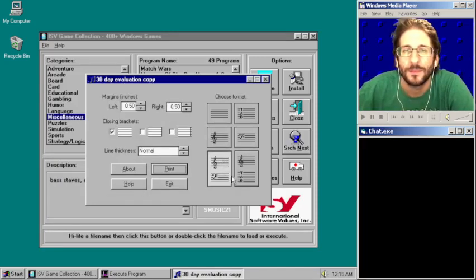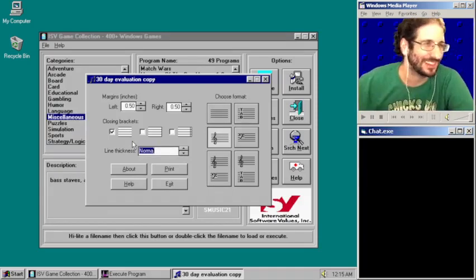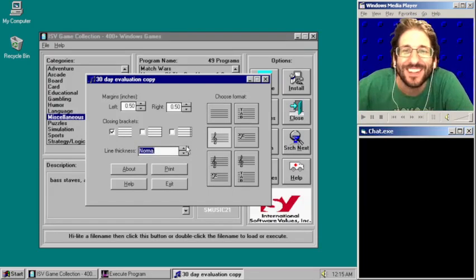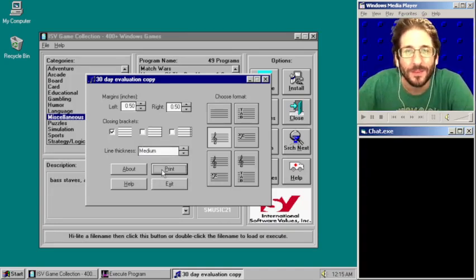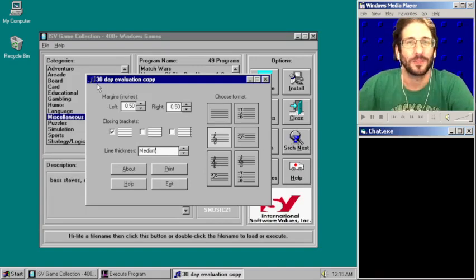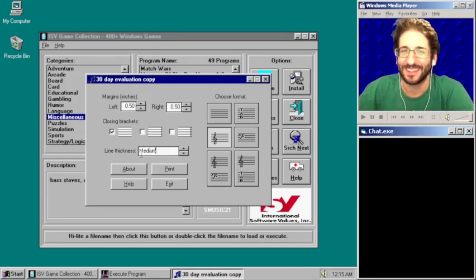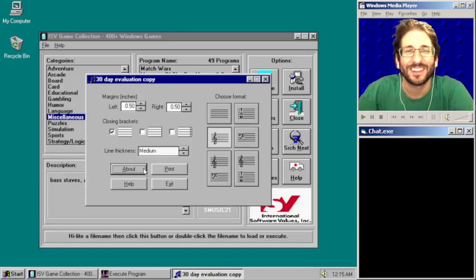So, good option for what style you want, margins, closing brackets, line thickness. Tetris line only comes in one thickness. Thinking of the line piece sound clip. We can't even preview it, can we? All right. Oh, 30-day evaluation copy. Licensed to, your name goes here.